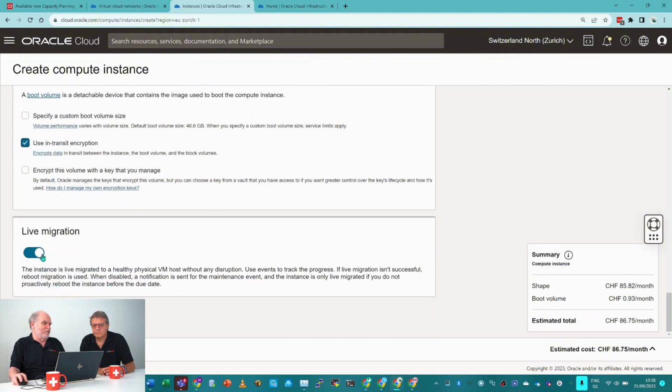And live migration, that means that all the maintenance stuff Oracle is doing, which may affect the hardware you are sitting on, can be made invisible by live migration. So you won't see anything, feel anything. Your VM will just be migrated to another physical server.